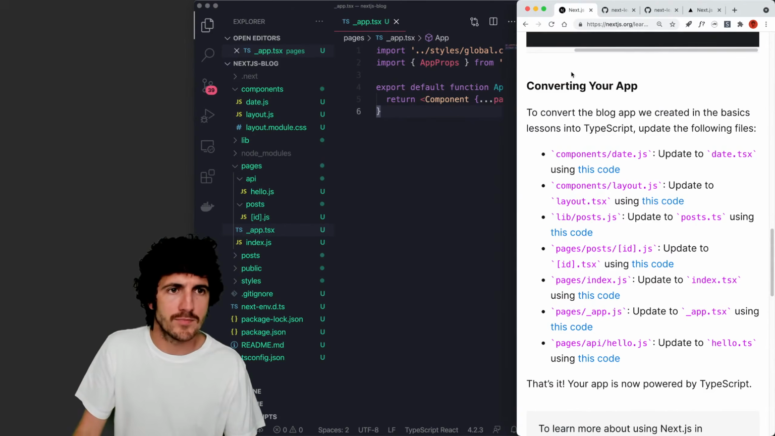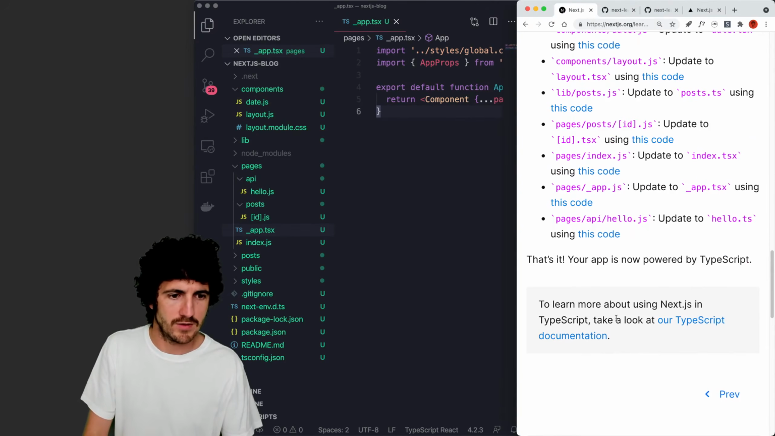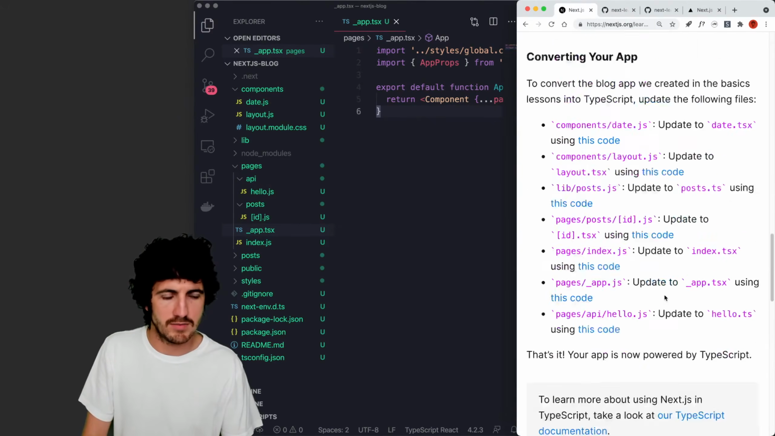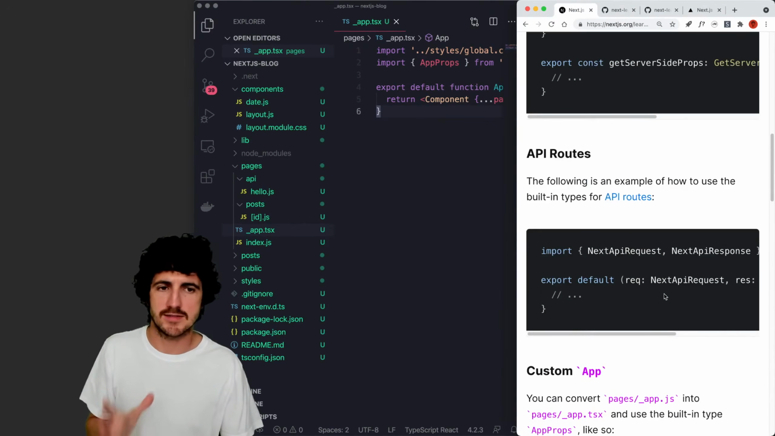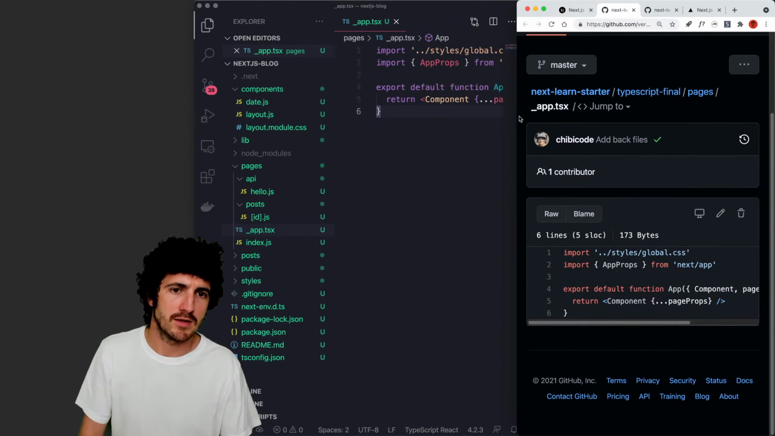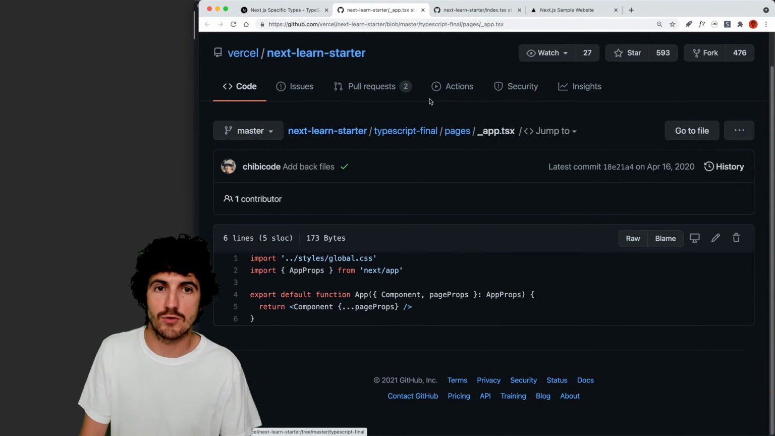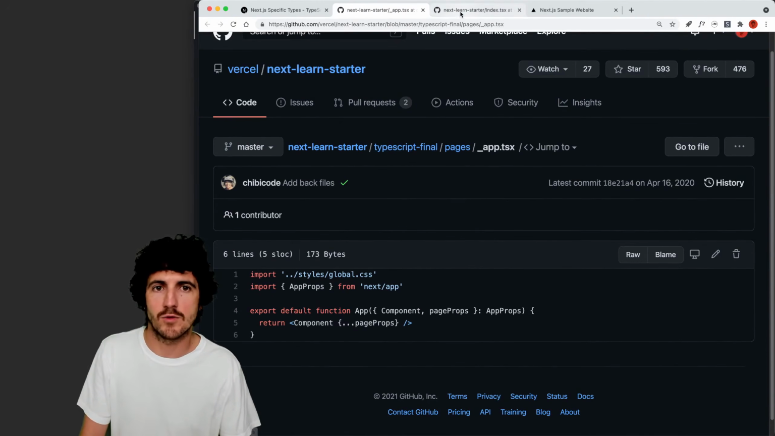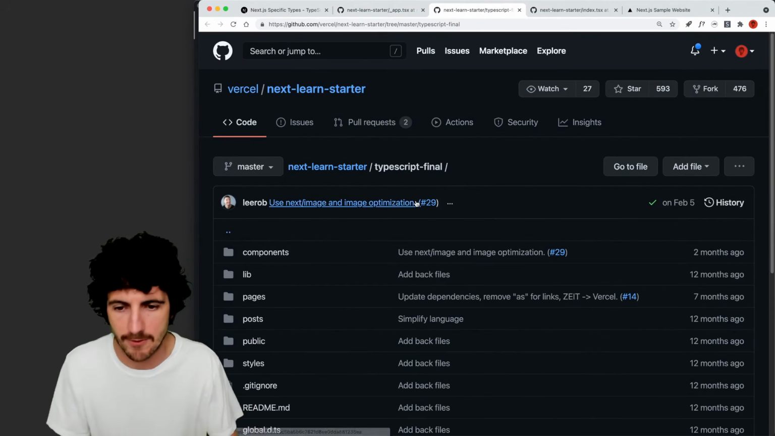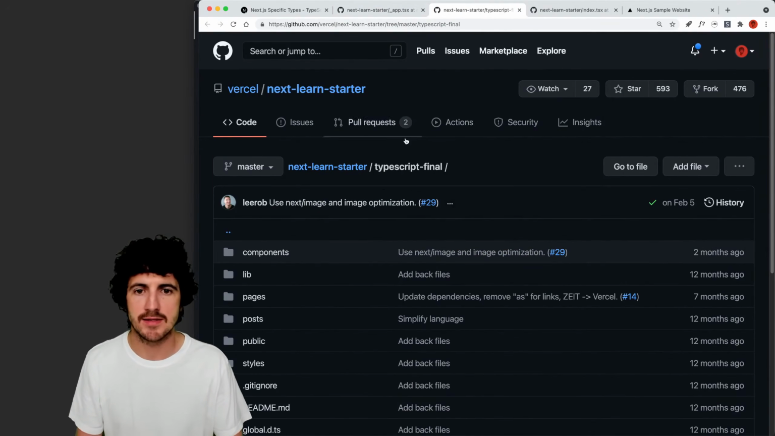All right. Okay, so your app is now powered. To learn more, and so on. So this helps us update the project manually. But as we saw before, we have here the TypeScript final, which is something you can go to if you want to take a look at what the end result is, and we're going to clone that now to have that as a test.